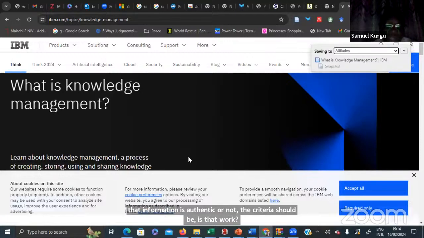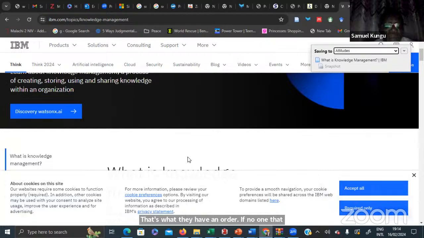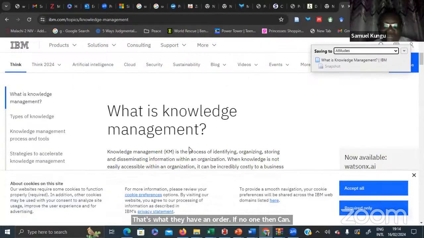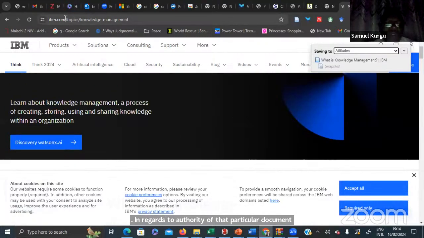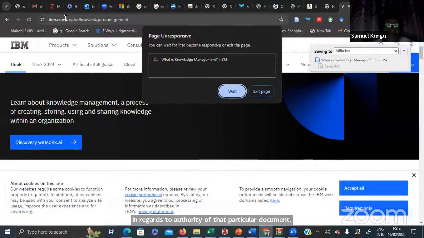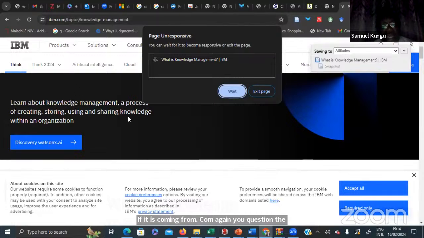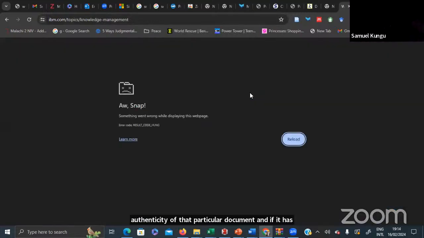If no author, then questions in regard to the authority of that particular document. If it is coming from .com, again, you question the authenticity of that particular document. And if it has no date of publication, again, that should give you a problem. In fact, you can see it's a document that is giving me trouble.